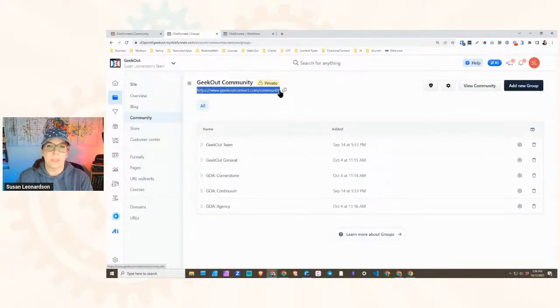So this is the link you would give people to come and join your community. Come log in to your community. And that's all that there is to it, really. It's really simple to set up. Just organize how you want your groups and your topics to be. And from there, it seems to work really well.